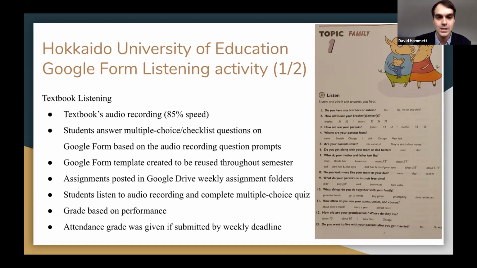And yeah, so they listened to the audio recording and completed the quiz. These were based on performance. So there was, out of 13, how many they got correct. And I also used them for attendance. So if they completed them before the deadline each week, they got full attendance points for the class each week.